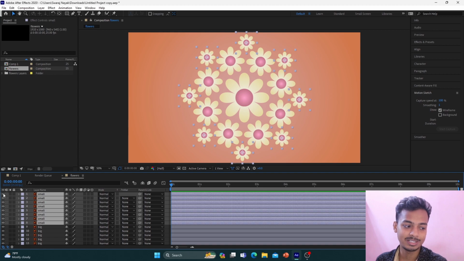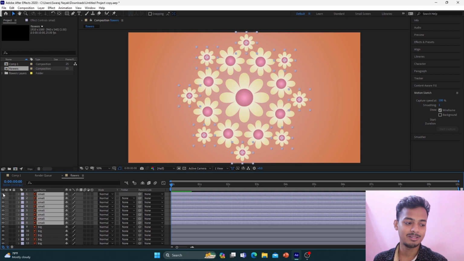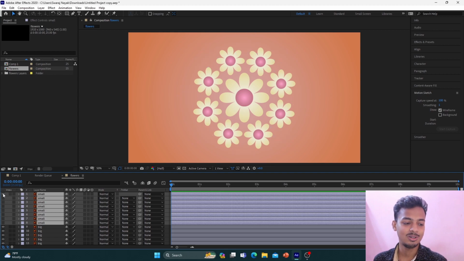Now just click the eye option here. Automatically all the small flowers are invisible now. You can undo it and make them visible again. You see that these all are the small flowers.